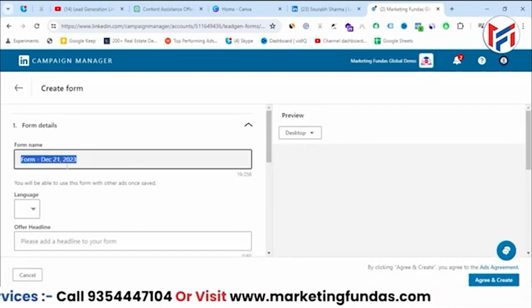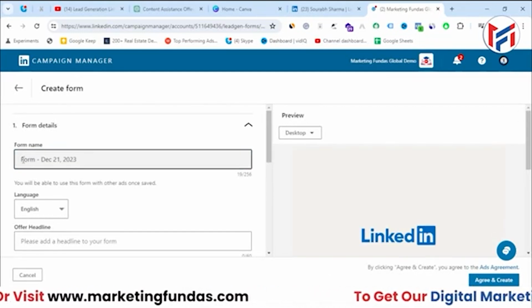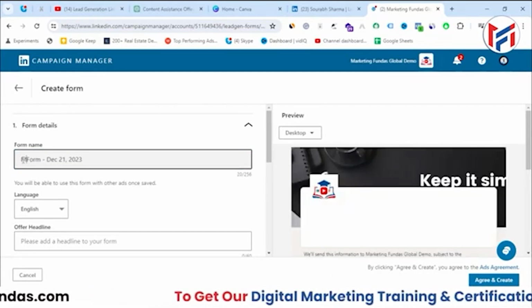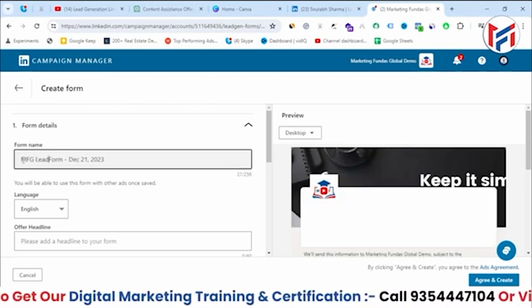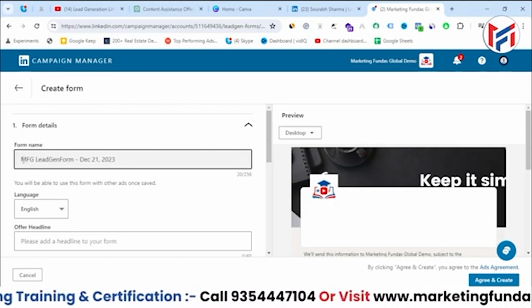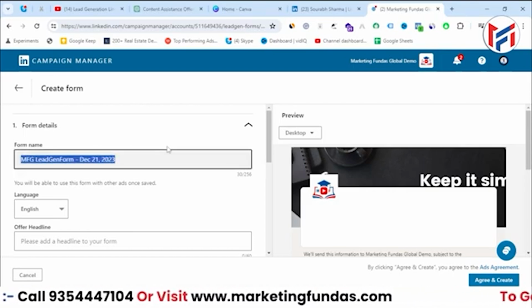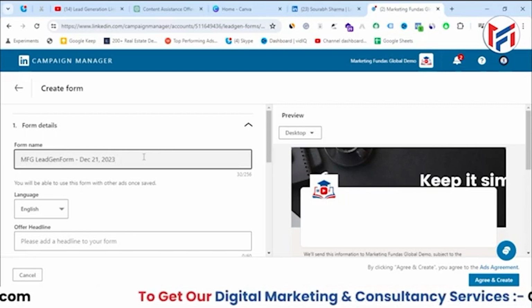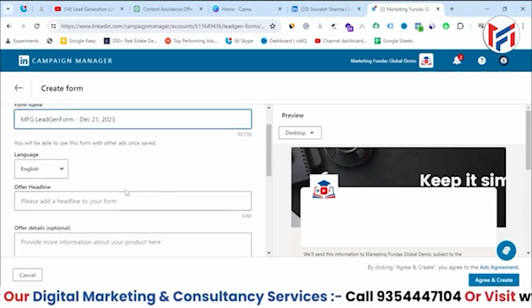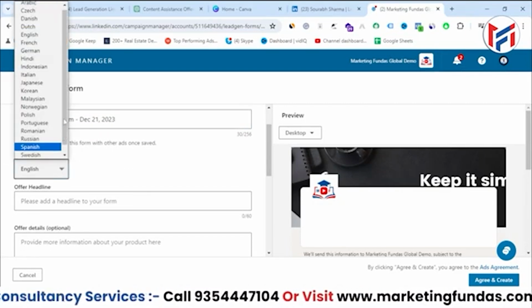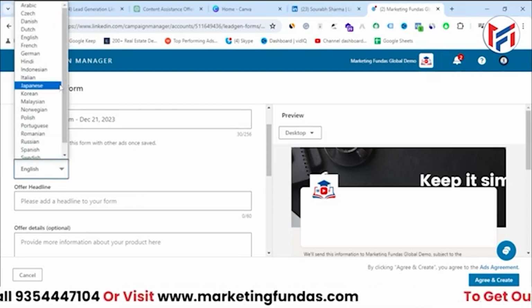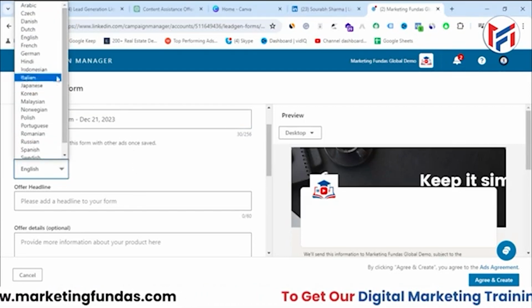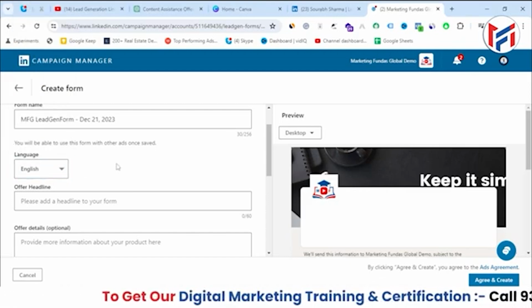Here you can name the lead gen form. I'm adding something extra, like MFG, Marketing Fundas Global, lead gen form, and then the date, so that I can recognize which lead generation form it is, right? Now the language is English. If you want to change the language, you can change it. This is the list of languages available here. You can use whichever you prefer.